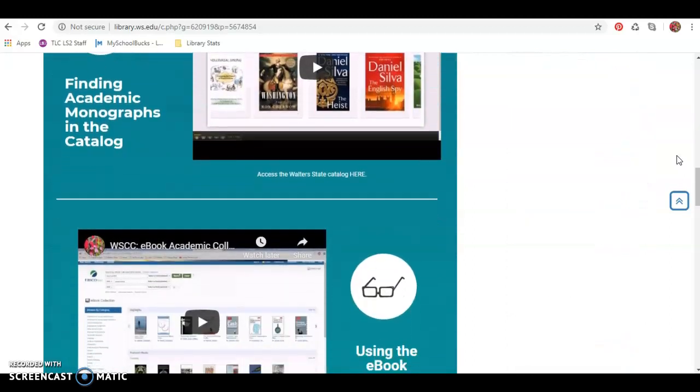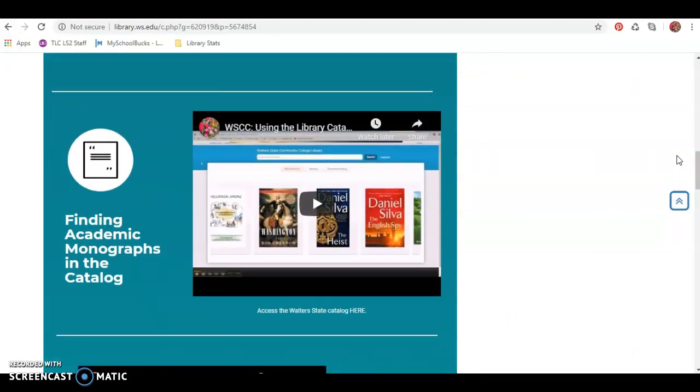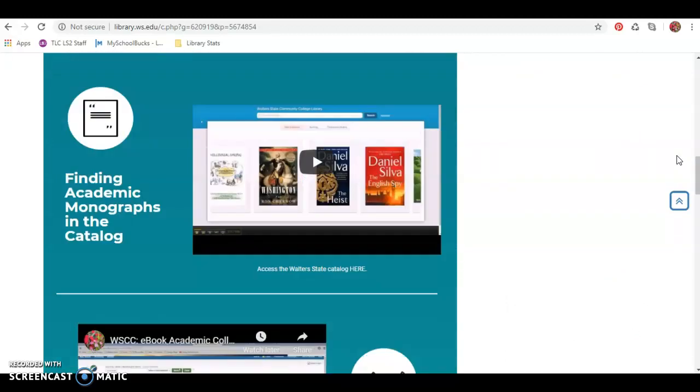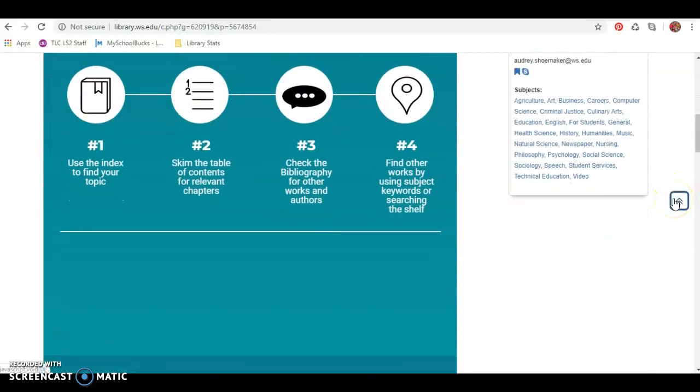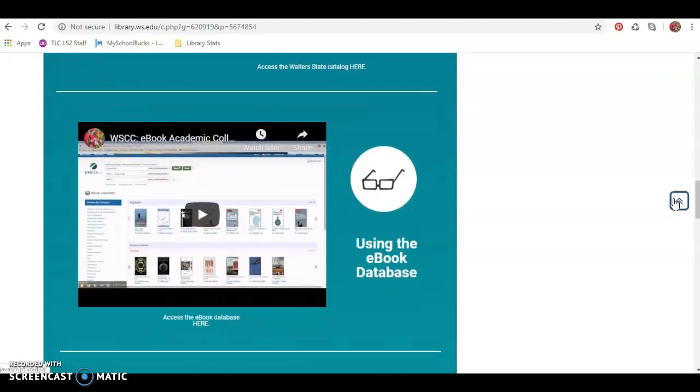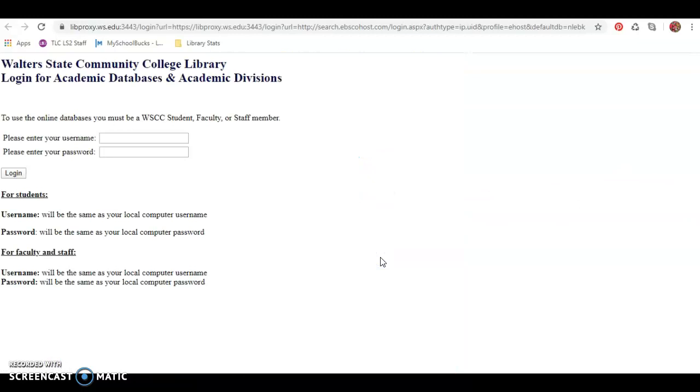The best place for you to look, especially now that the campus is closed, is to scroll down in this tab, the Academic Monographs tab right here. Scroll down in this tab and go to the ebook database. When you get here, you will need to log in with your eLearn username and password, so I will do that just now.